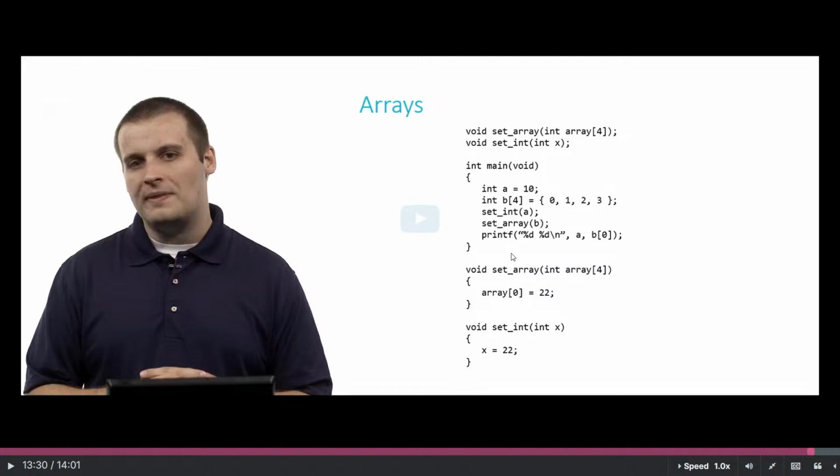ठीक है, set int a का value तेरा मतलब 10, ठीक है। set array का b यानी कि तेरा 4 0 1 2 3, हाँ ठीक है। void set array int array[4], array[0] equals 22। और void set int x, x equals 22। set int a का value 10 है, तो a वहाँ पे दिया, a equals 22 हो जाएगा। printf %d %d \n, a 22 आएगा, और b का 0 भी 22 ही आएगा। This function will print at the end.